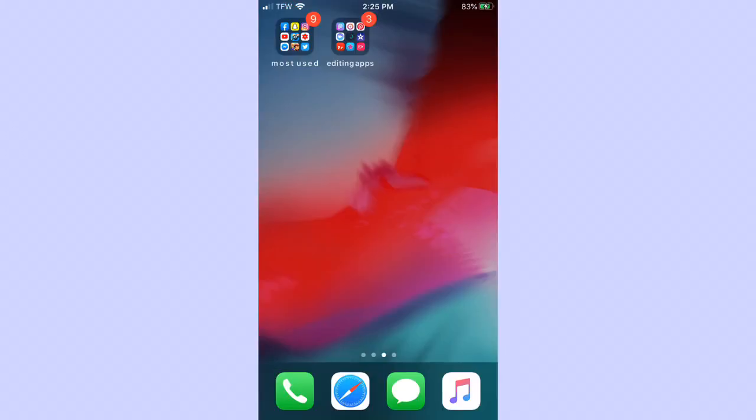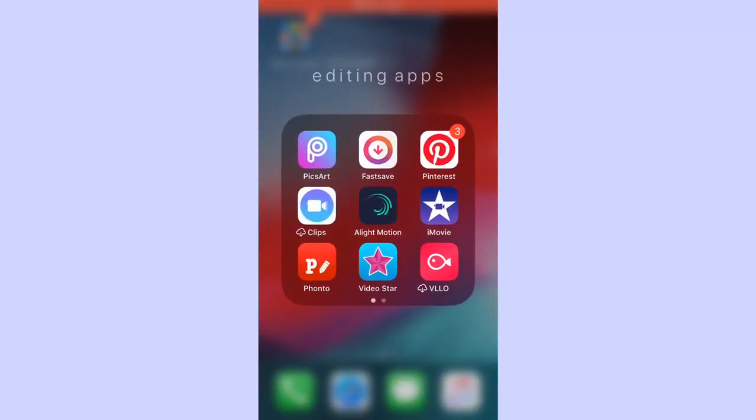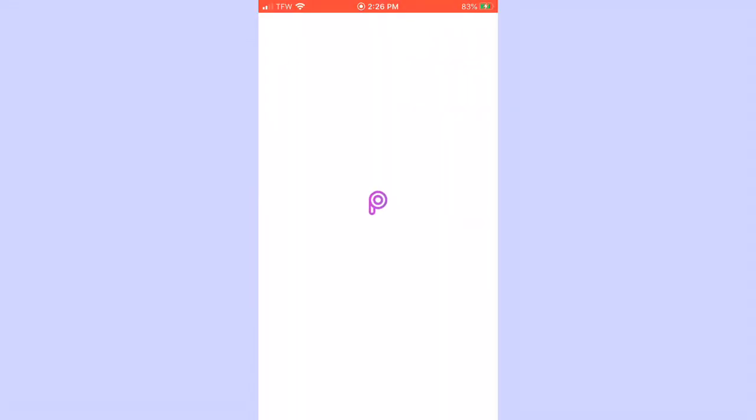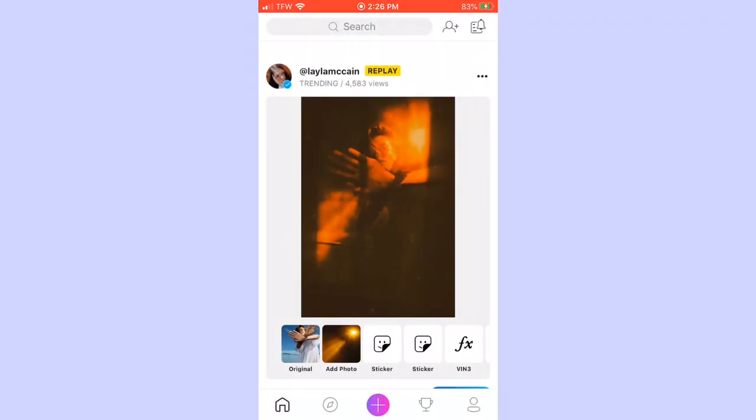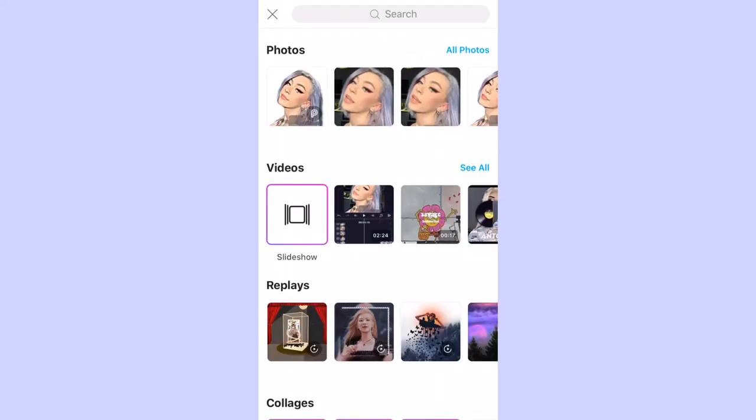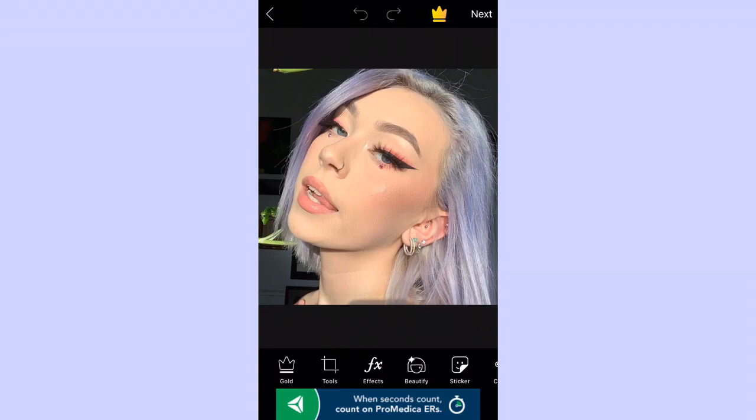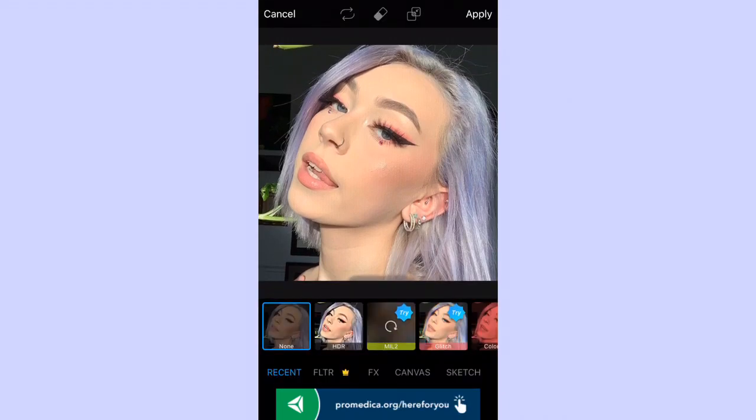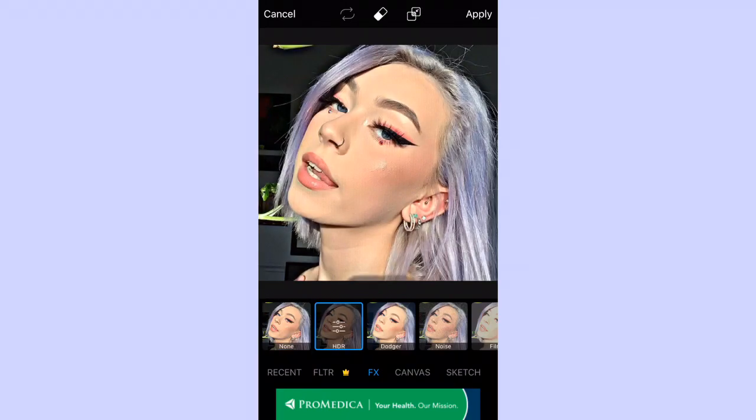So the next tip is to go ahead and open up PicsArt if you don't have it downloaded already. So go ahead and open it up and then add in your photo that you're gonna use, or all your photos. If you're gonna make a whole edit, then go ahead and add in all of your pictures and do this. It's really fast. So go ahead and select the picture you want. Go on to FX, and then go on to FX again, and then go ahead and select HDR.